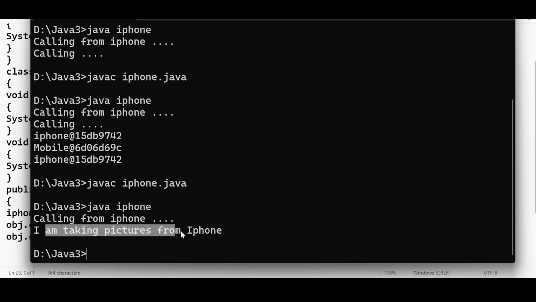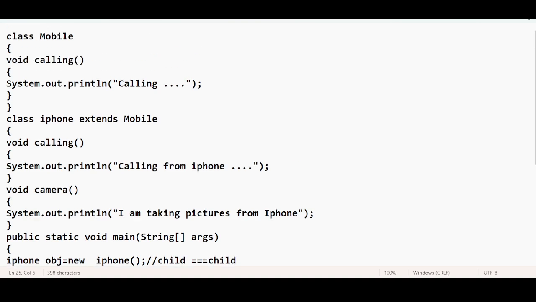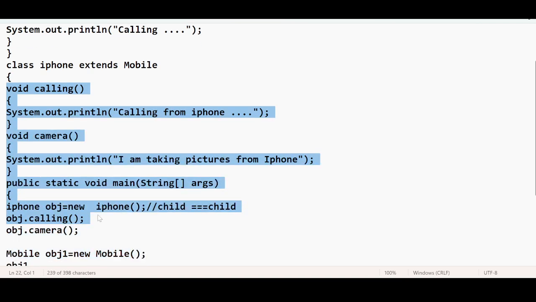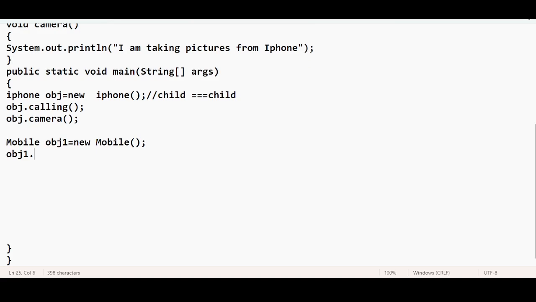Calling from iPhone, I am taking pictures from my iPhone. Now with the parent class reference, mobile obj1 equal to new mobile, I can call only the specific methods that are in the parent class. What is the specific method? I can only call the calling method, because child class properties and behaviors are not available to the parent class. In the inheritance concept, parent class variables are available to the child class, but child class variables as well as the behaviors are not available to the parent class. So only specific methods inside the parent class can be called.